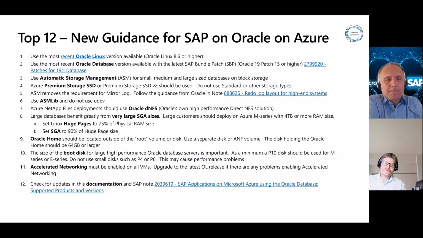So if I was an SAP basis admin again, and I had an M128 or larger, I would be using P20 as an absolute minimum. If I had a D32 V5, I would have P10 as an absolute minimum on either Windows or Linux. Okay. Either way.